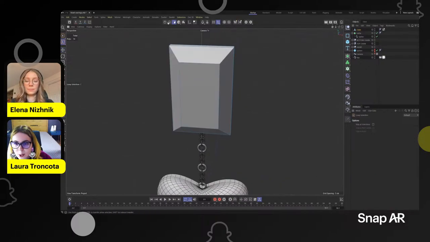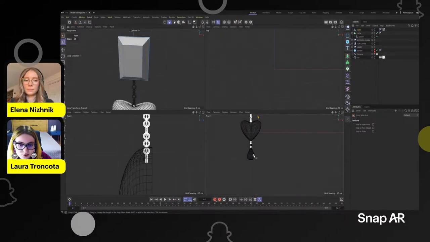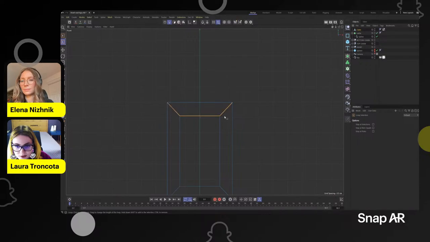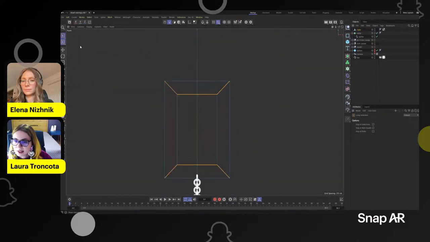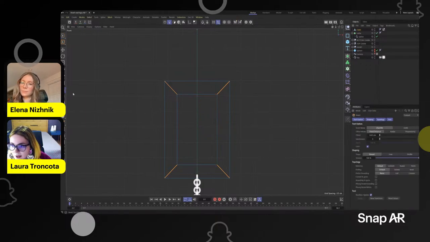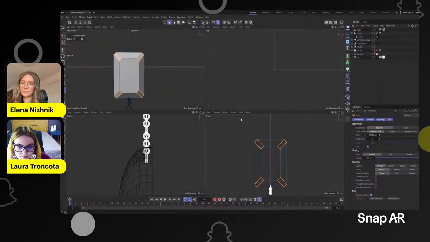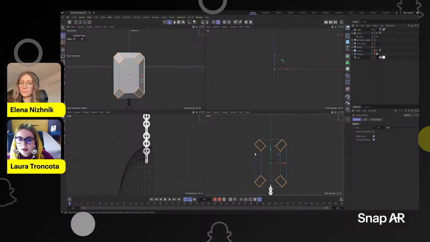also be beveled. So for that, I'm going again into front view mode. I'm going in edge mode in loop selection. And I'll select these. Make sure that all the edges are selected, but I'm going to deselect the horizontal edge. And I will again bevel in size. Something like that. And now just these edges.